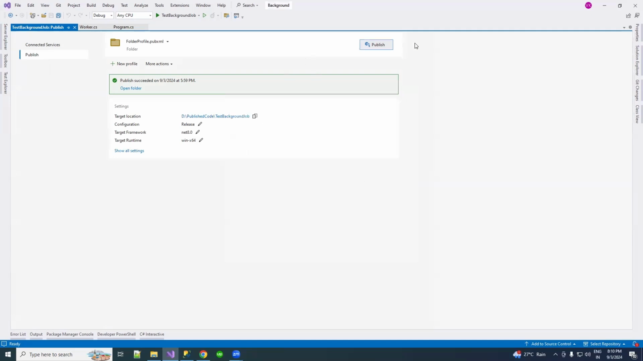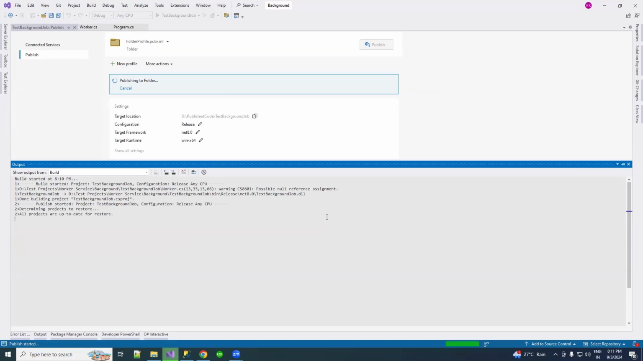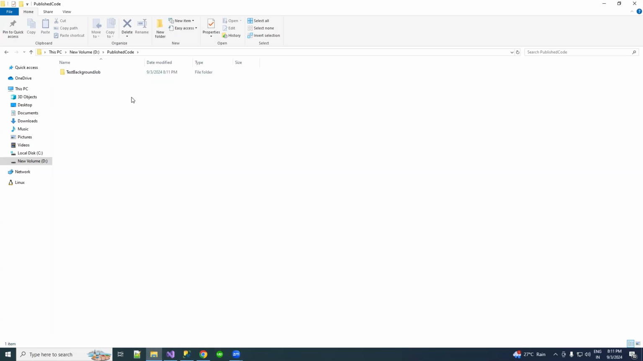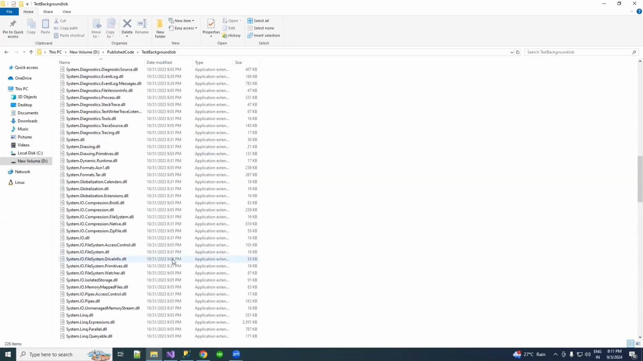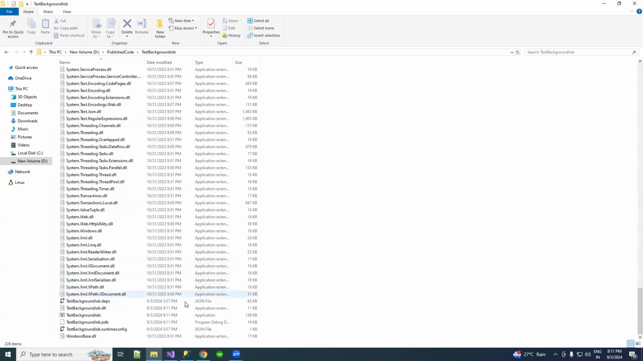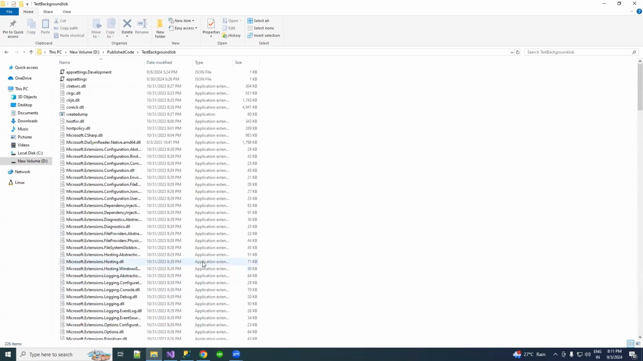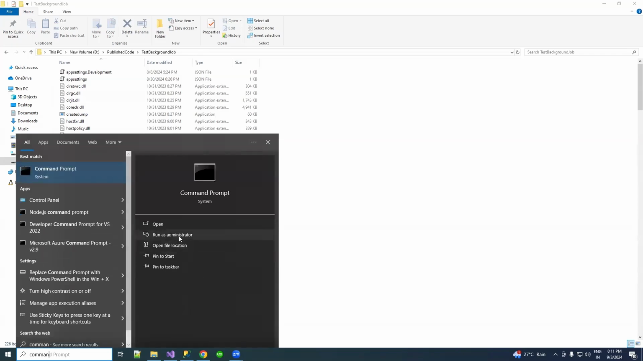Now save it and just click on the publish button. It will publish all the files to your folder. So here is my folder, and if I go inside, I can see all the DLLs here. Now after that, what we have to do is open the command prompt and run it in administrator mode.